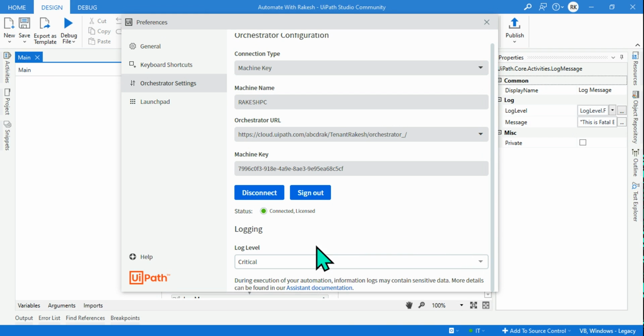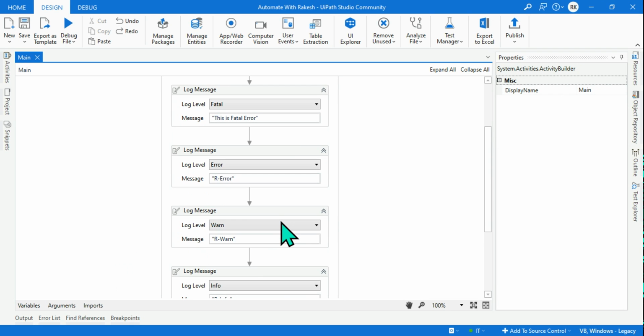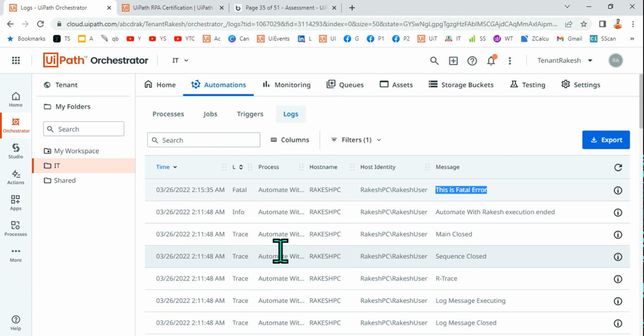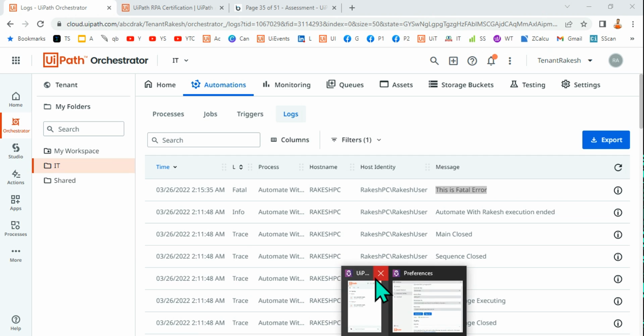Why has this happened? Because here we have set it to critical. Because we have set it to critical, out of all the log messages, only this kind of log message got registered. The log message whose log level was fatal, only that got registered, nothing else is registered. Clear? Now it will be more clear.